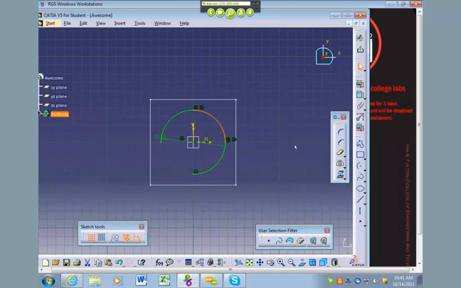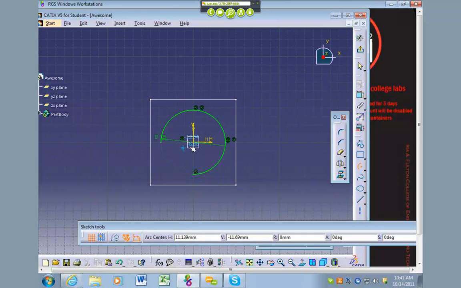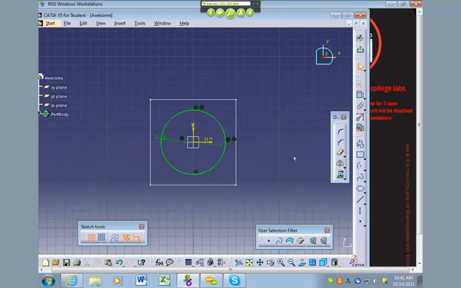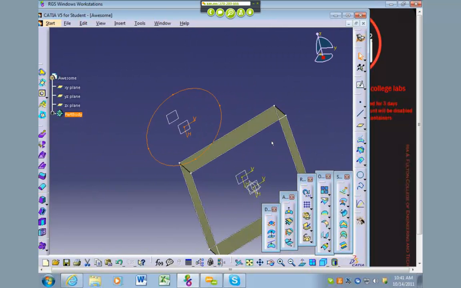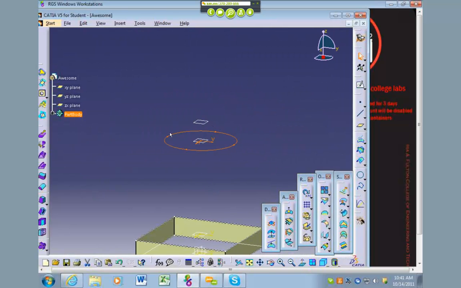So we'll do that one. We'll create another one here. There we go. Now this is broken up into 4 arcs because you can see those endpoints. Okay? So we'll hop out of our sketch, and now you can see those 4 points where those things break up into 4 separate arcs.